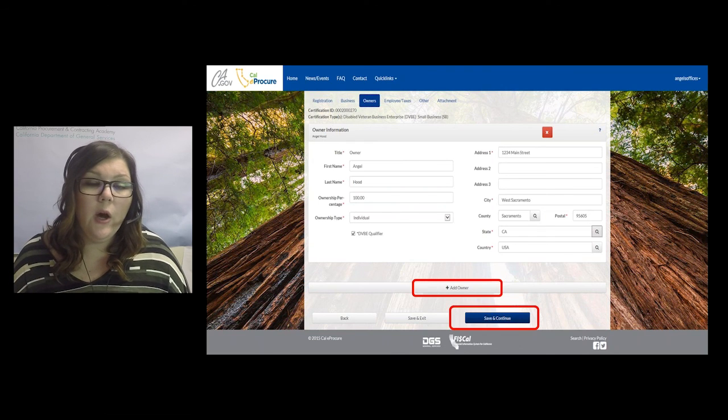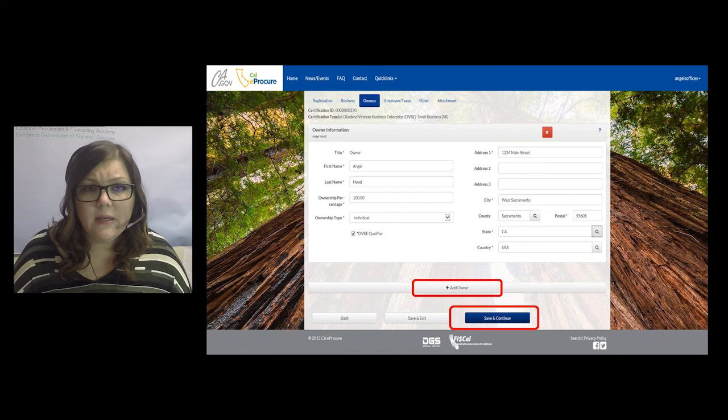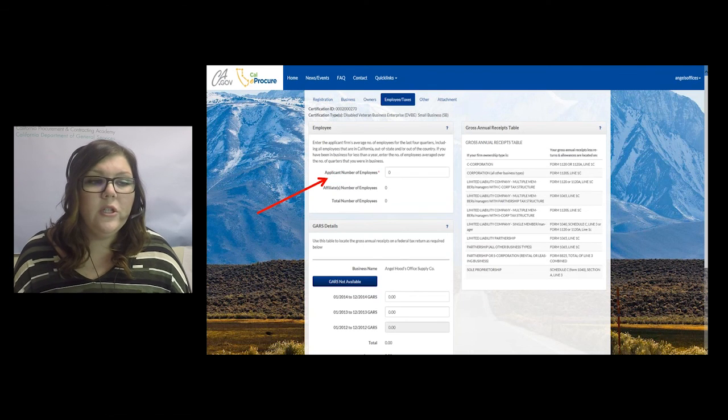So if there's multiple owners, you can go ahead and click the plus sign add owner there at the bottom and add as many as you want. Make sure the ownership percentages add up to 100, and make sure that any supporting documentation you have, such as tax returns or corporate meeting minutes, whatever your business structure is, supports those ownership percentages. Alright, once you've added in all the owners, you'll click save and continue, and we'll move on to the fourth tab, which is the employee and taxes tab.